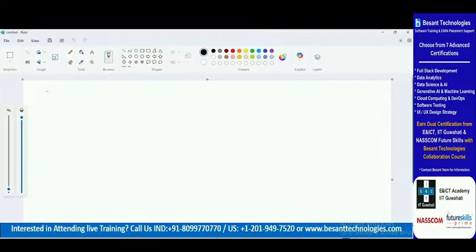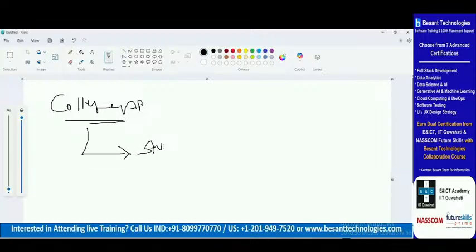We are going to create a custom app called college app. Inside that college app, we are going to create objects. What objects? The student object, the department object, and the hostel object.